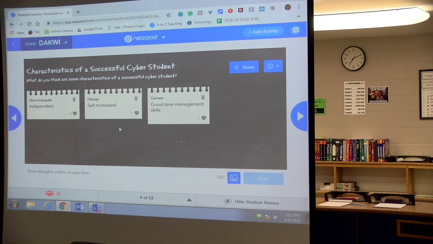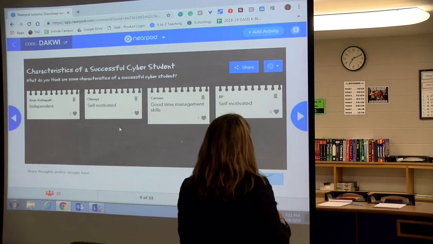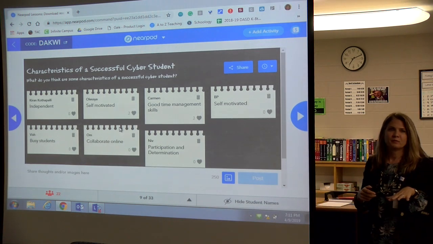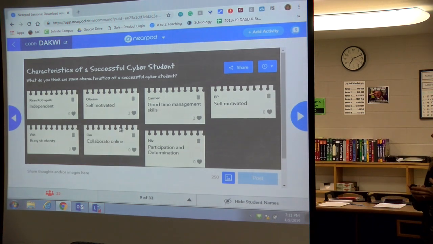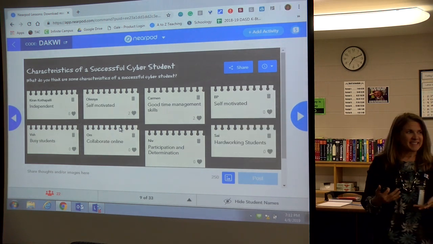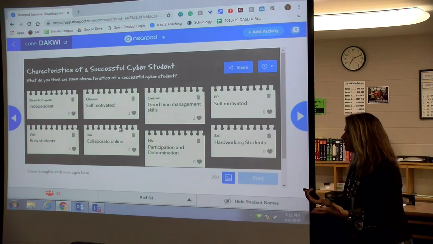All right, and I will read some of these as they're popping up, okay? So, independent, self-motivated, good time management skills. Somebody else said self-motivated. Yes, these are all very, very true. If a student is thinking about being in the cyber program, they're going to have to work independently. They're going to have to be able to ask for help, okay?